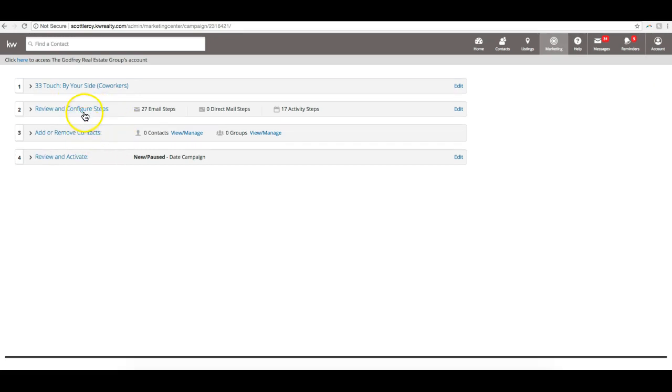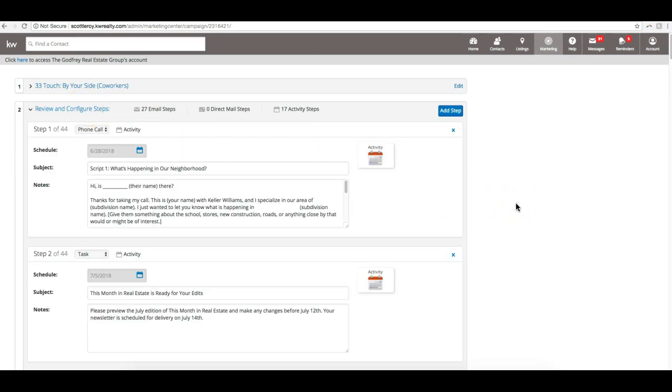Step 2, review and configure steps. All right, so this is going to show us all the campaign steps that are available. As you can see, it's kind of starting on a weird place for this one since we're at the end of the month. The first step for this campaign is actually a task or an activity. It is a call. So there are also additional steps in here that are not just the email pieces. There are activity steps. This one is nice. It's called What's Happening in Your Neighborhood, and then it gives you a script. So if you wanted to reach out to the people on this campaign and actually give them a call, it gives you a nice little script here that you can use.